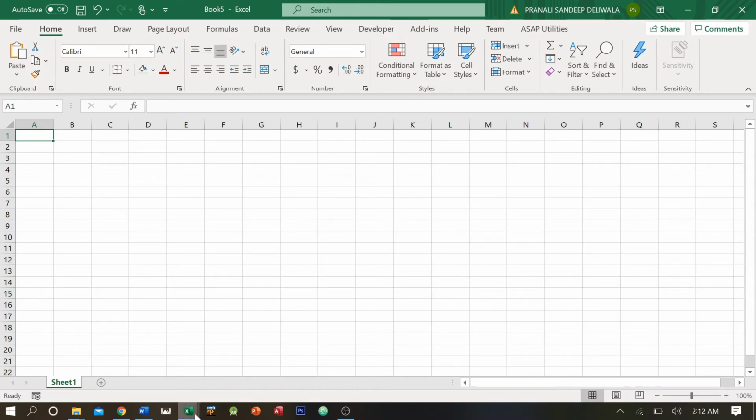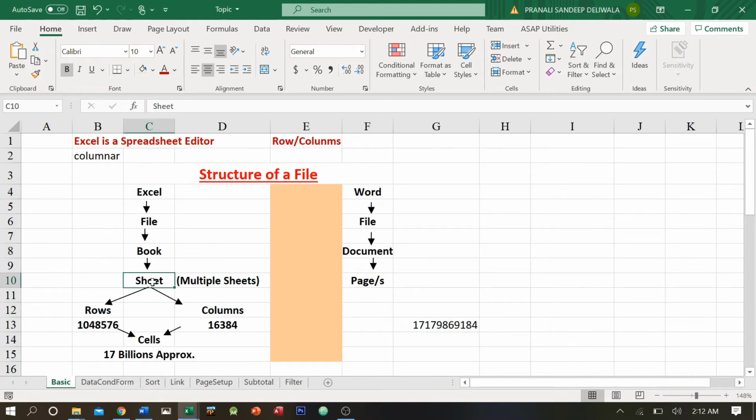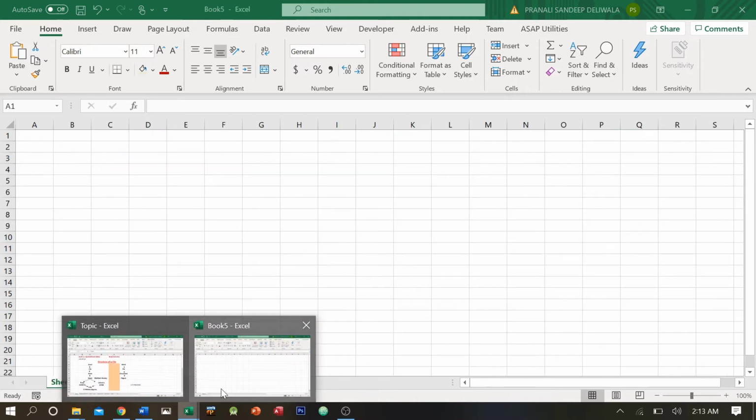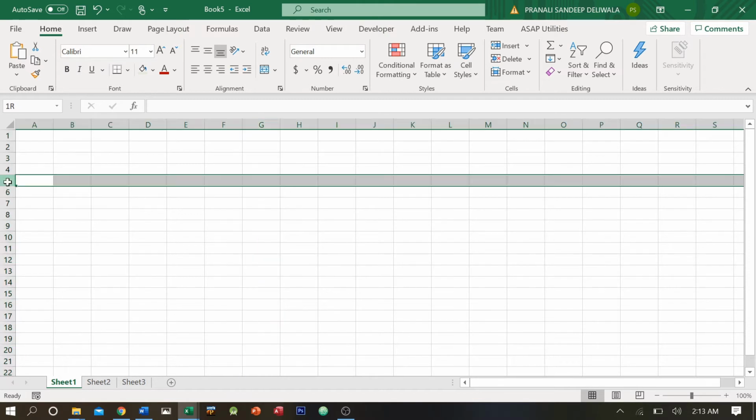Every book is again divided into different sheets or multiple sheets. Here you can see in the newly created book file, you have one sheet. You can create a second sheet, you can create a third sheet. And every sheet has columns and rows. The vertical things are known as columns and the horizontal things are known as rows.